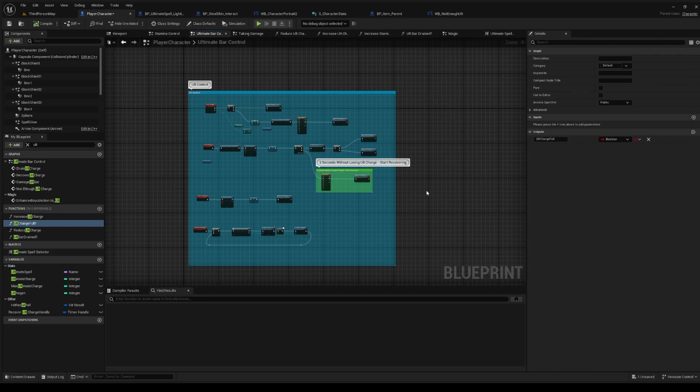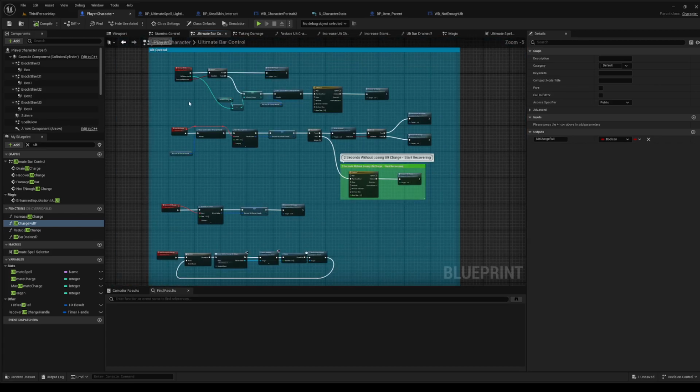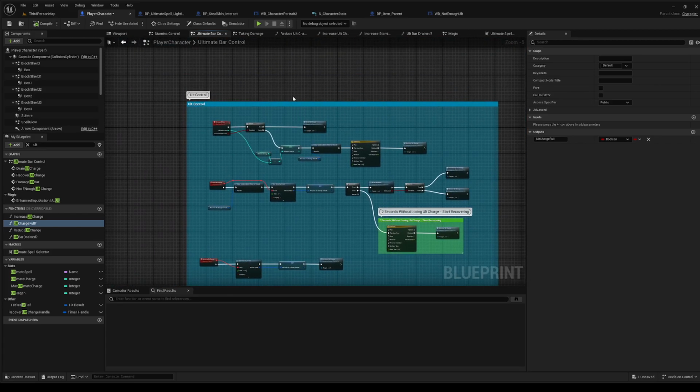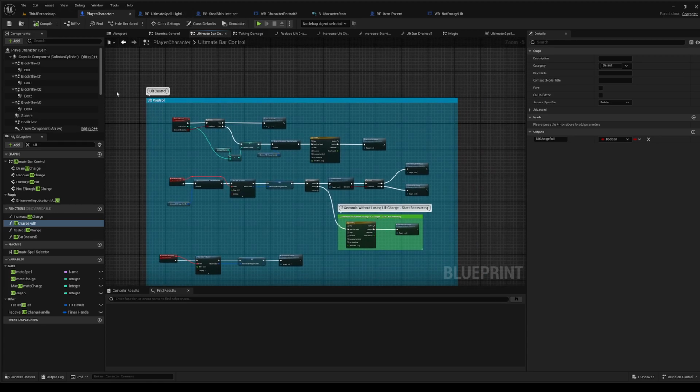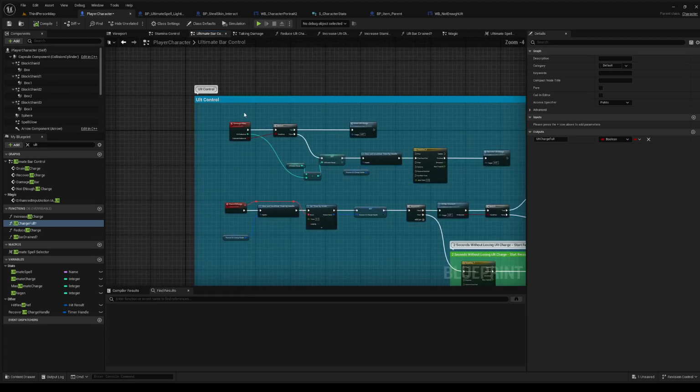And in this video, I think I'm going to split it into two. I feel like that works a little bit better. So in this video, I'll be going over the ultimate control, the event graph, the variables I used for it, and then the item I used for it. And I'll do more of the effects in the next video. So yeah, let's get right into it.